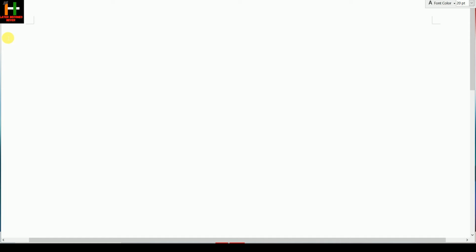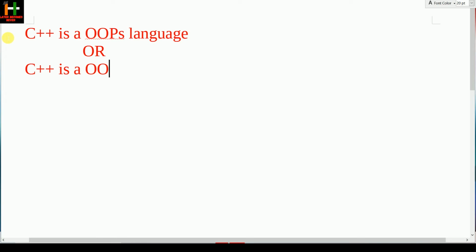So in today's class I am going to tell you: is C++ an OOPS language or is C++ an OOP language, right? So which is the correct statement? C++ is an OOPS language, or C++ is an OOP language? The correct statement is this one: C++ is an OOP language. And C++ is an OOPS language is an incorrect statement.